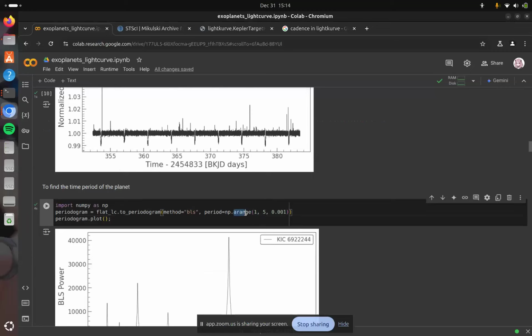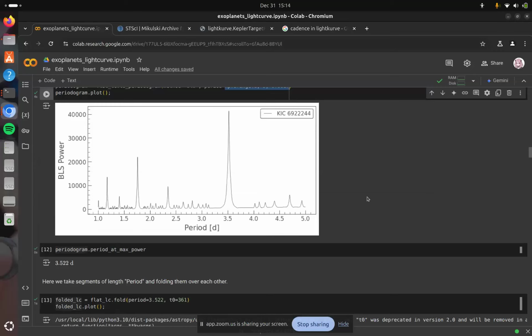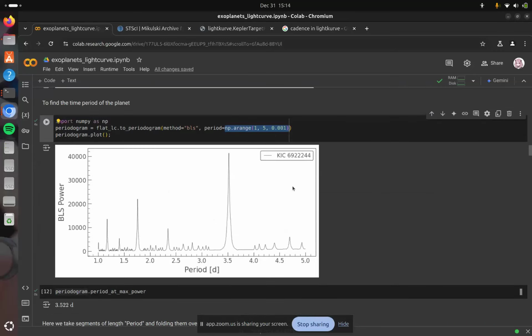So arange basically creates a range of values. What this does is it creates 1, 1.001, 1.002, and so on till 4.999 and 5. From these values, it checks each value as to, is this possibly a period? Is this possibly a period? Is this possibly a period? And the way it checks is what this method is. And from here, we just choose which one has the maximum power.